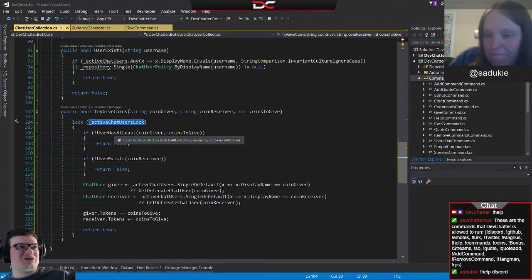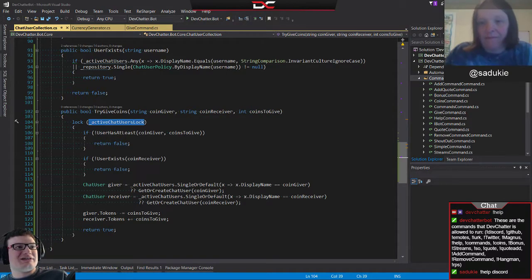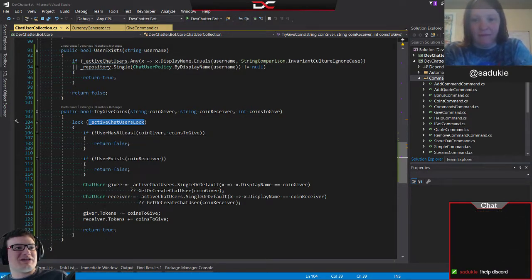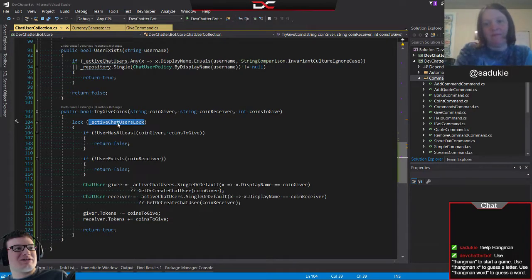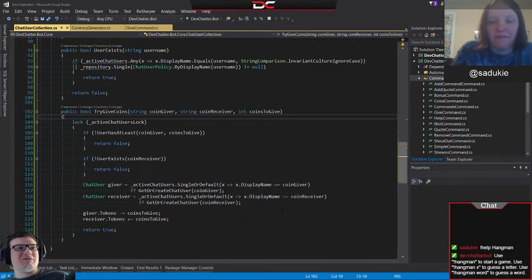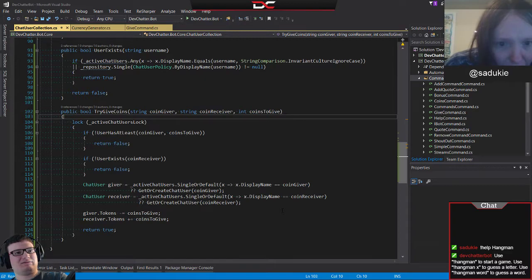So active chat users lock, so don't mess with any active chat users while we're in here. We're going to make sure that everybody has at least that. Make the modifications and then get out. And the changes we're going to make is going to be adding coins, removing coins, and I think that's... Am I missing anything, or is that safe now? I think that's safe. Okay. We'll call that good for now.